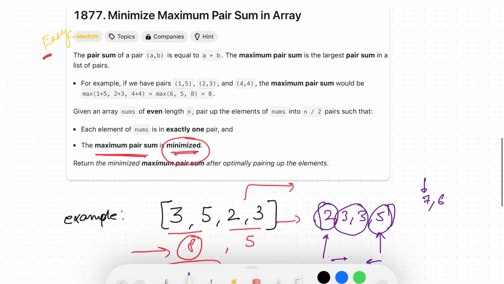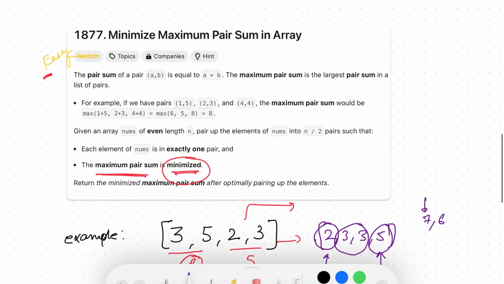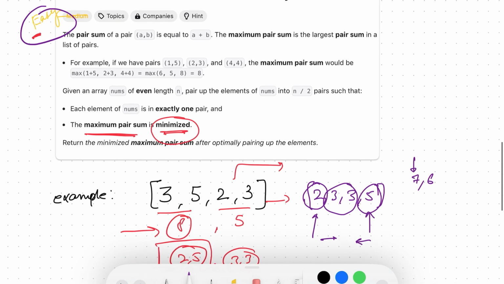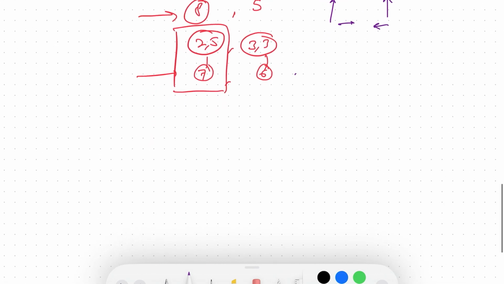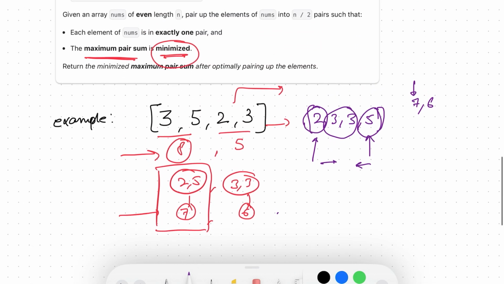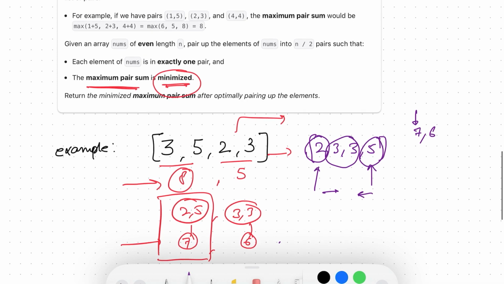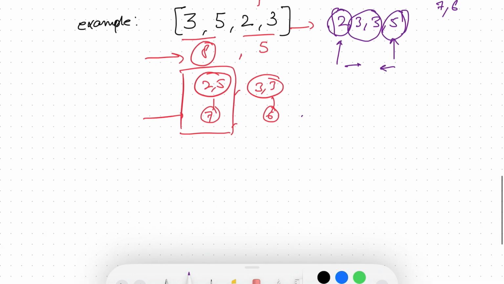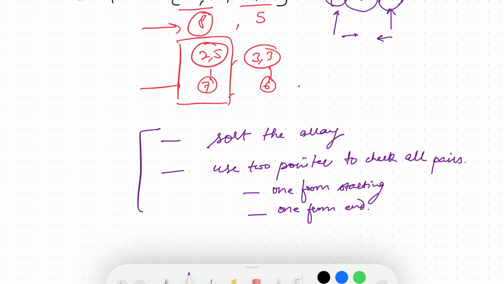Okay, it was quite simple. I don't find it a medium level problem. It's quite easy. We just have to sort the array and then iterate using two pointers and check all the pairs. So the approach would be sorting the array and using two pointers, one from the starting and one from the end, and checking all the pairs. We are also given that the size of the array would be even, and we can only use one item for one pair only.